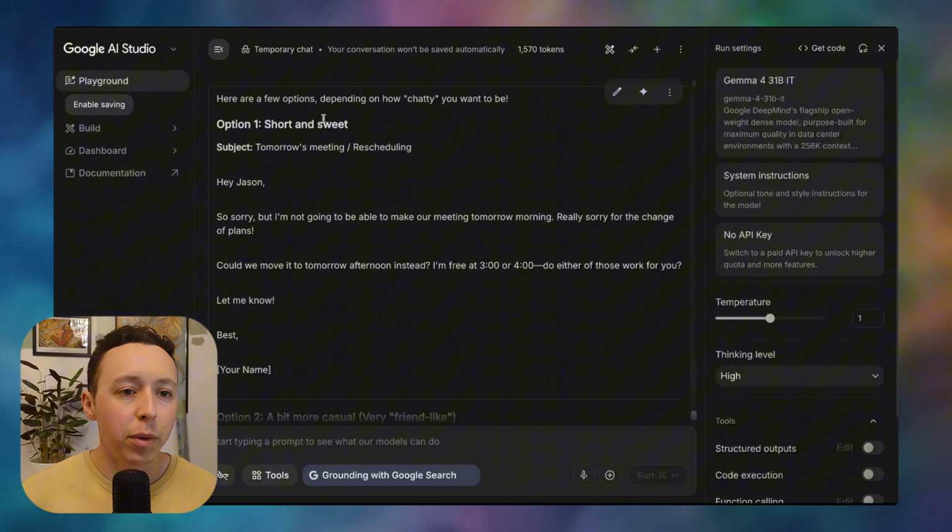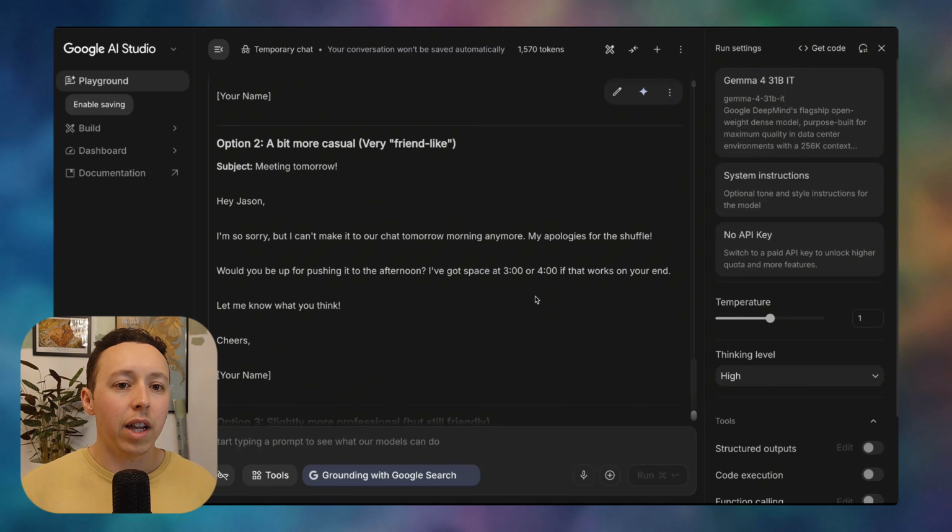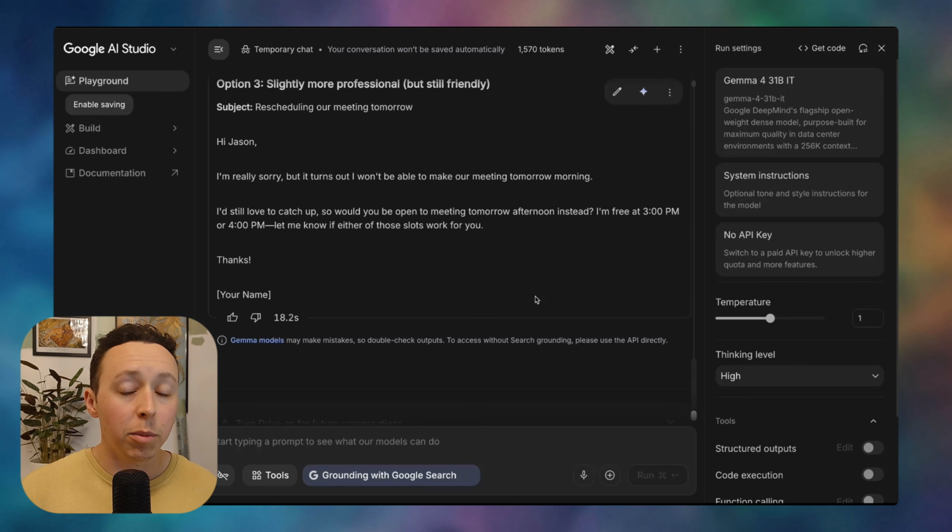Okay, it's giving me a few options here, depending on how chatty we want to be. So sorry, I'm not going to be able to make it to our meeting tomorrow morning. Really sorry for the change of plans. Could we move it to tomorrow afternoon instead? It's exactly what I asked for. And it's given us a few different options here as well. Now, Gemma 4 is built with the same sort of intelligence as the Gemini 3.1 model, which is why we're getting such clean output like this.